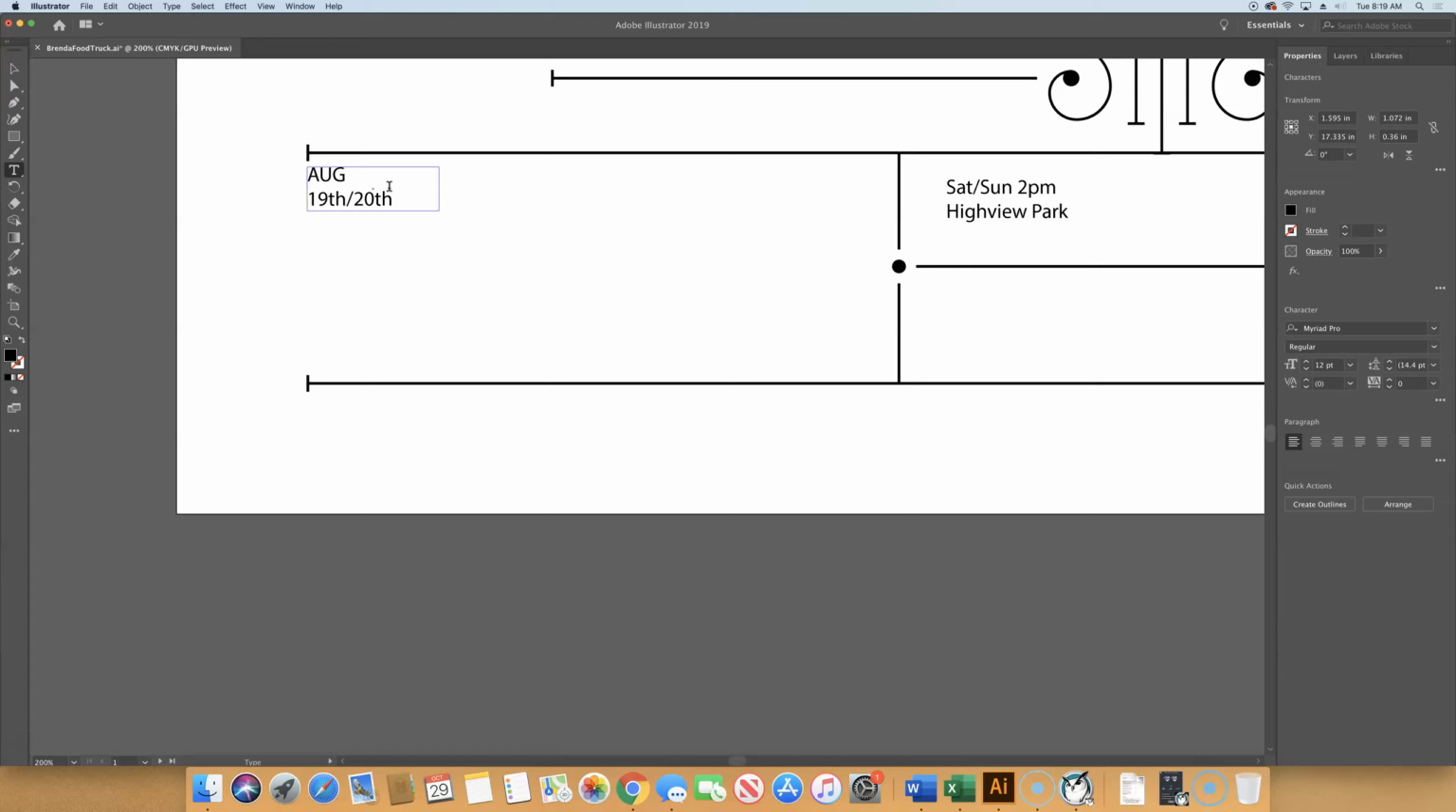All right, we did that. Hit the escape key because we were in text mode, and by escaping text mode, we go back to the regular selection tool. That was a little shortcut between the two of those. So you should have your selection tool, and the bounding box of August 19th and 20th should be selected.